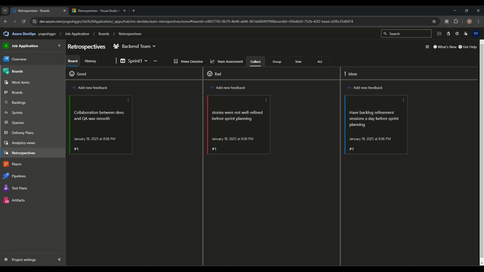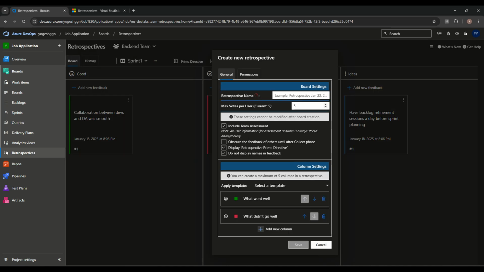And guys, this tool is made especially for feedback purposes. So let's make a new one and see. Here I'm giving sprint 2, and one more thing, here we can give votes also. Whatever the task-wise feedback is, whether it is good or bad, according to that we can give feedback. Here we have include team assessment, which means we can give an assessment also. We have some predefined questions there. This one we can use to give feedback for others until the collect phase, and we can check it also.